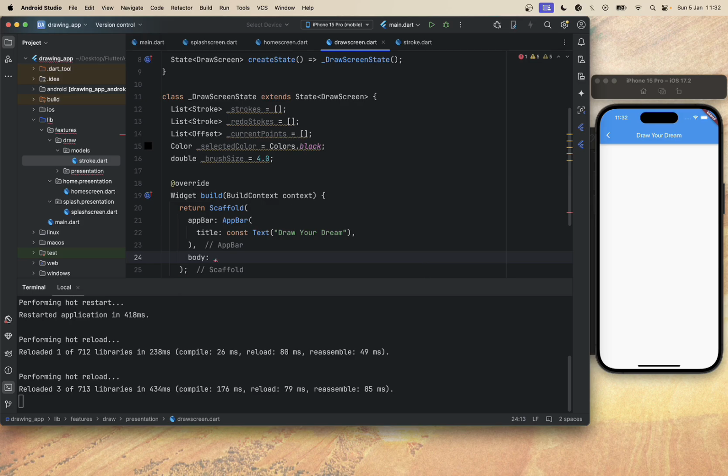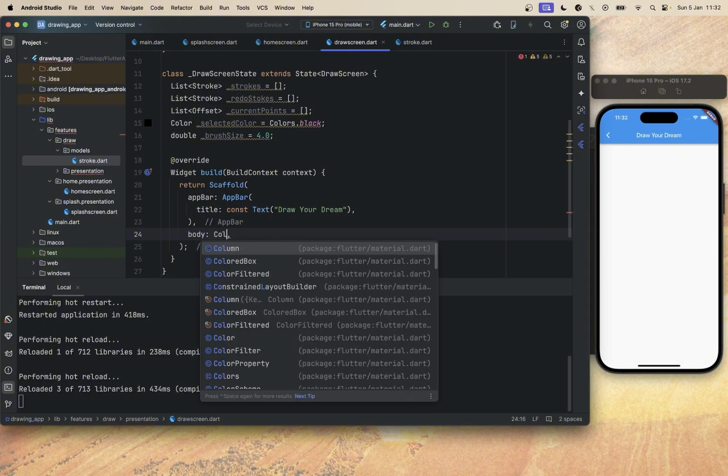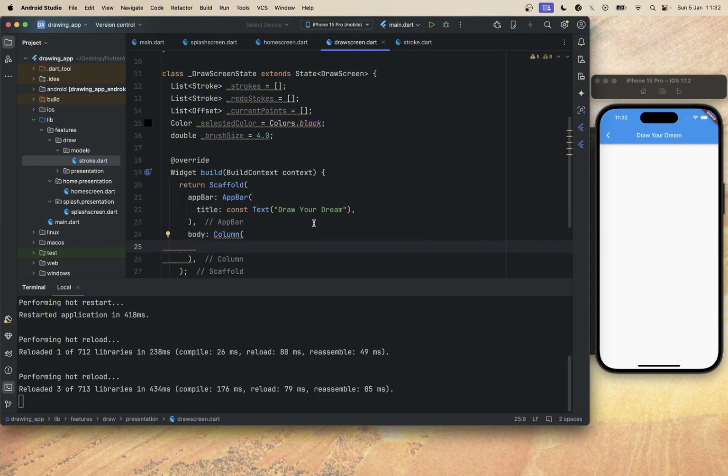Now what we are going to do in the body is to display the place where the user can basically draw anything he wants. I hope that you are very good at drawing, like me, I got a lot of talent. I'm just joking. But yeah.